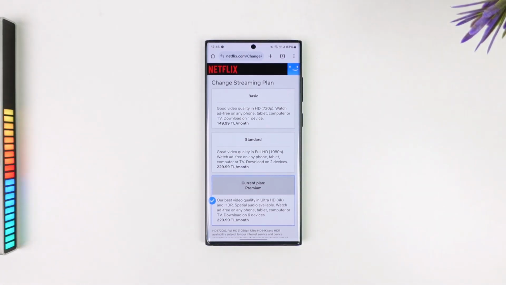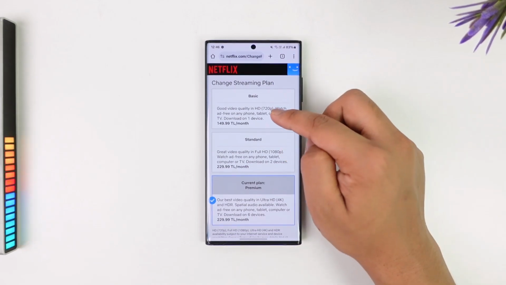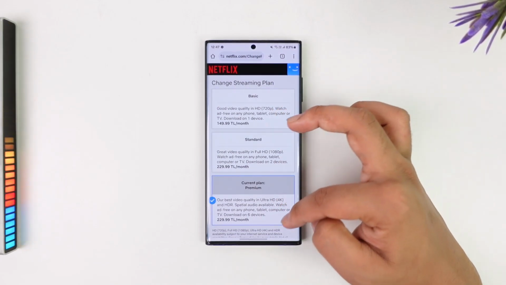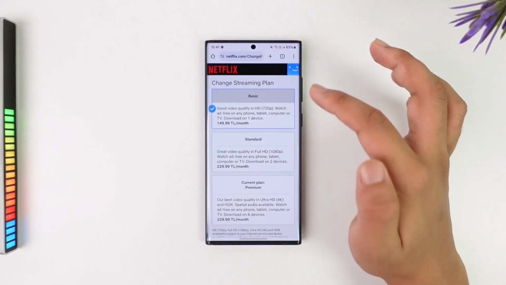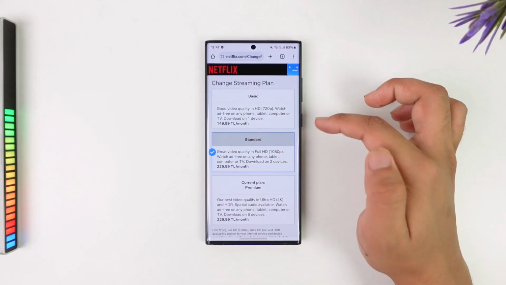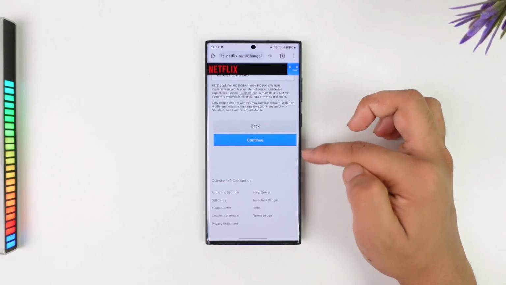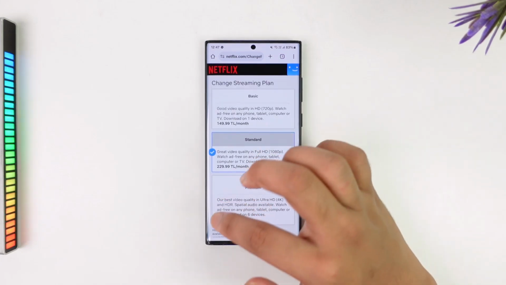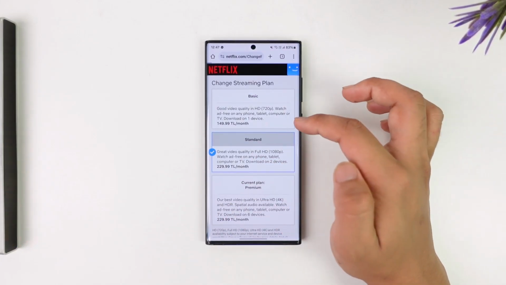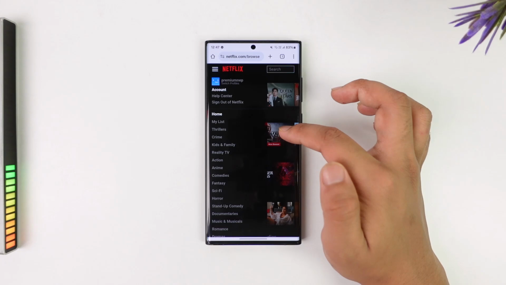Right from here, what you have to do now is, if you had a basic plan and you're trying to switch to other, that would be upgrading. In my case, I'm already on the maximum plan, but depending upon which plan you want to choose and upgrade or downgrade, select that plan, scroll down, and just tap on the continue button in order to save the changes, and your changes will be instantly taken. And this way you'll be able to upgrade your Netflix plan or account.